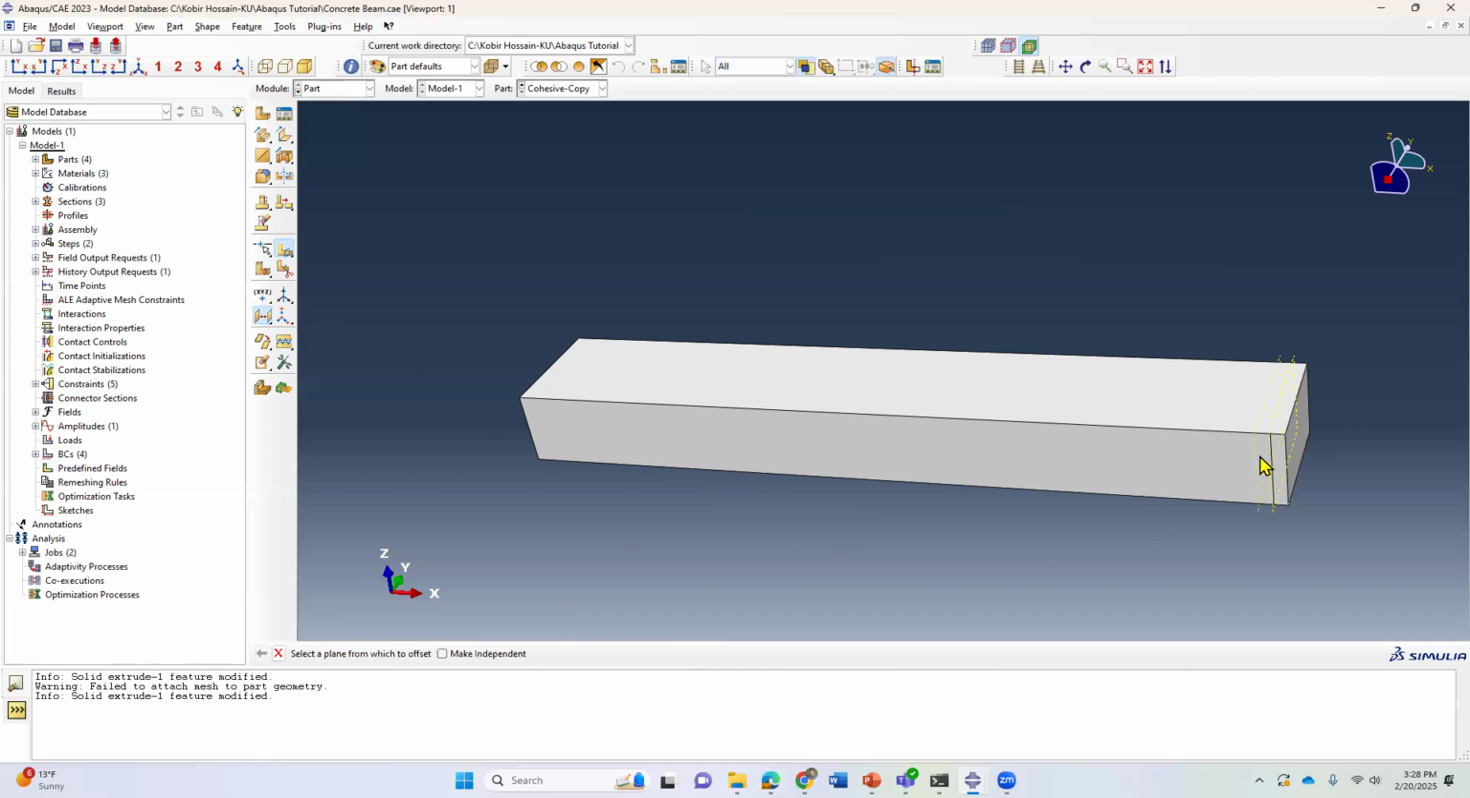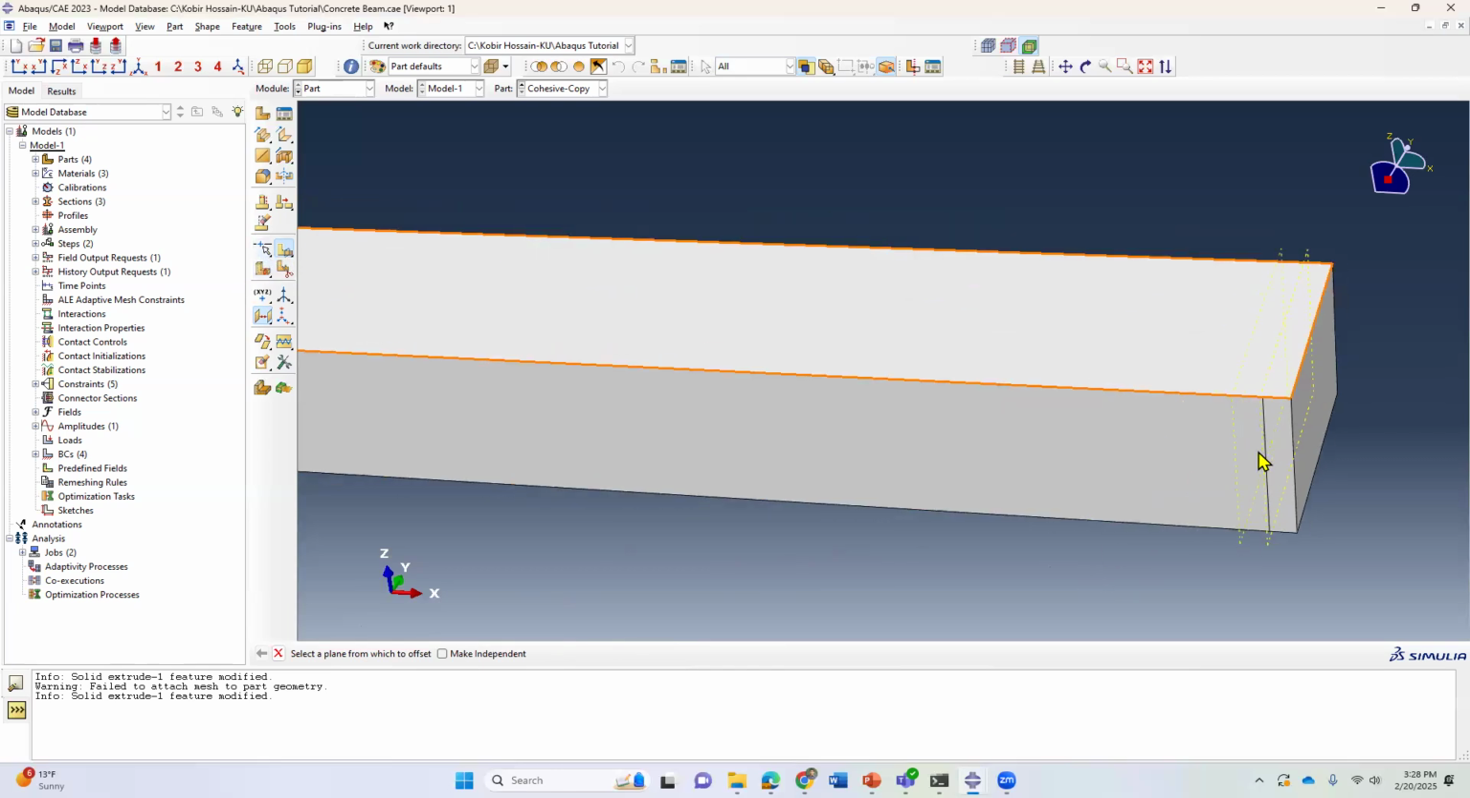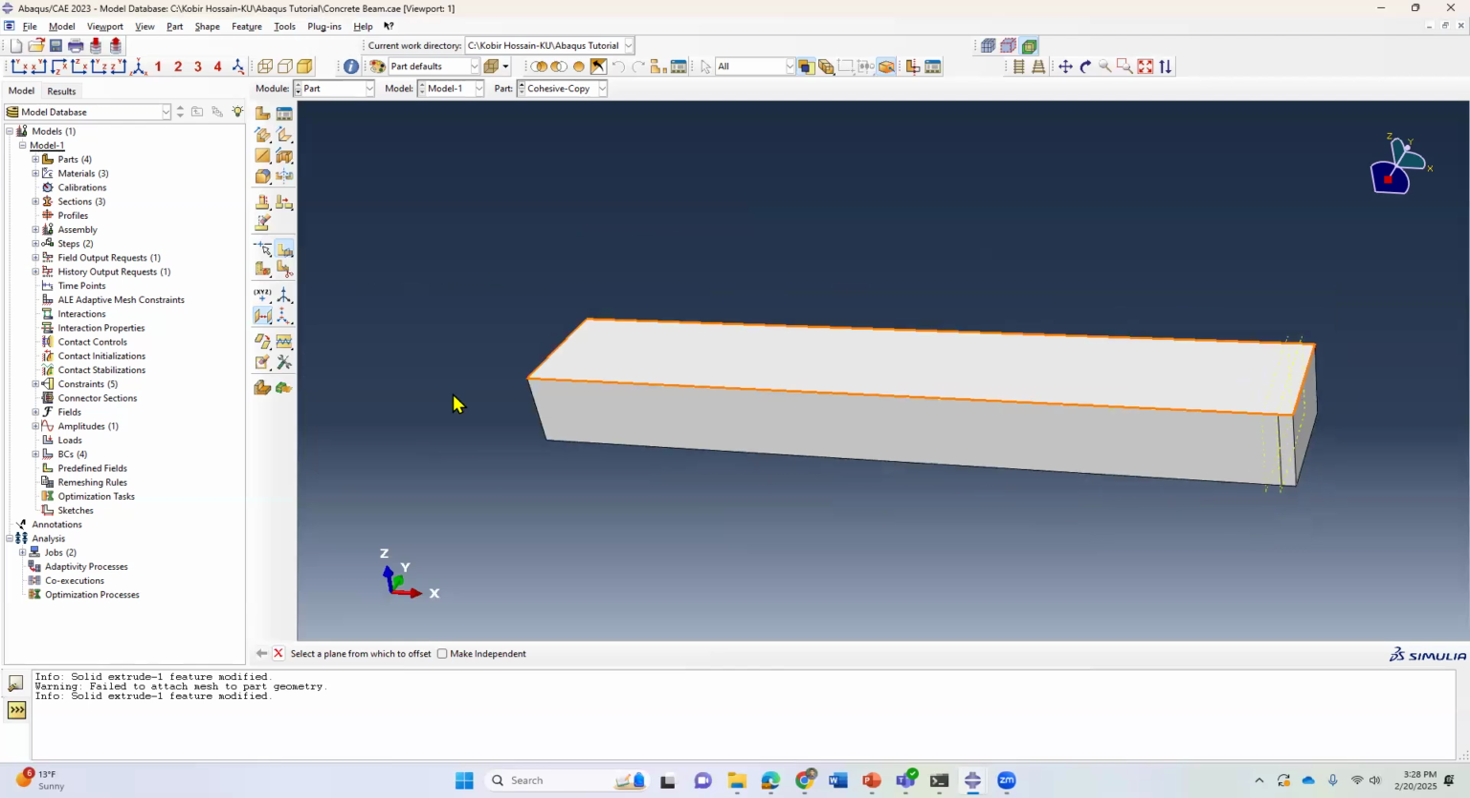So I will make a partition here. It has already created a partition. I think I placed the wrong option there. So you can see it has already created a partition at the face.